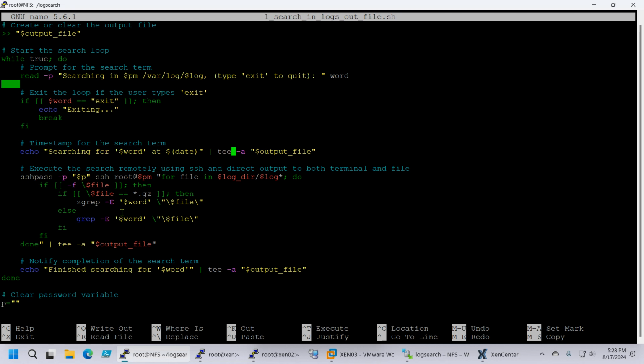And of course, it also writes to the output file. tee is used in Linux when you want to see on the screen what's happening and also want to write at the same time to your own file. Okay, and now this is the connection with sshpass, the connection to the remote host. So we are connecting, and we are using a for loop to go through all the files.